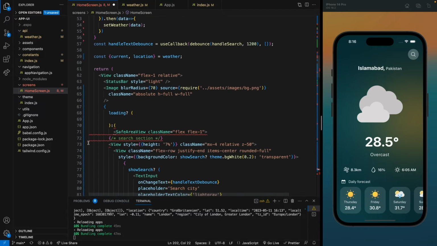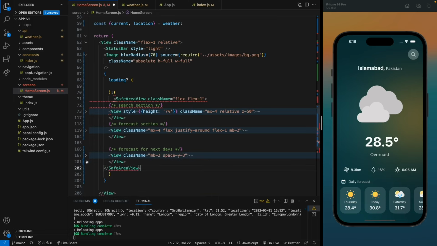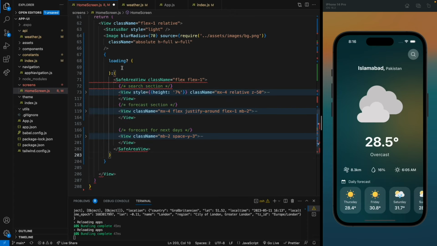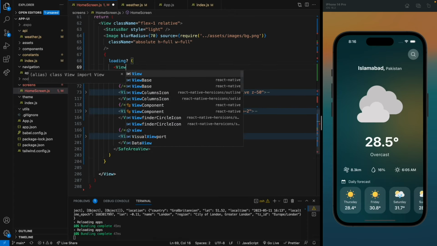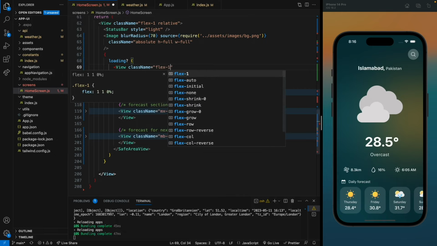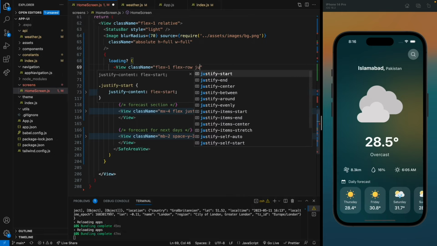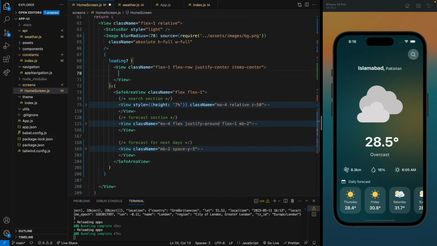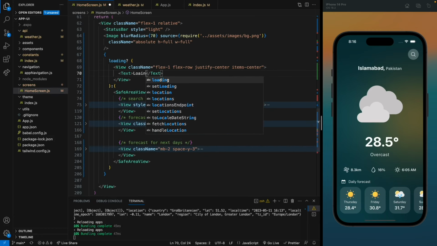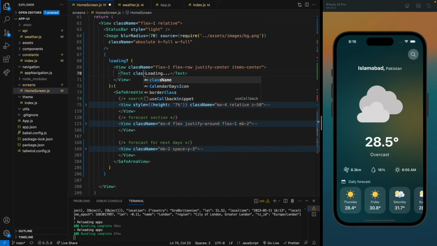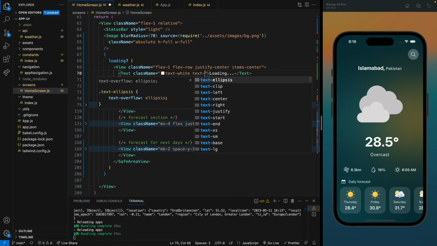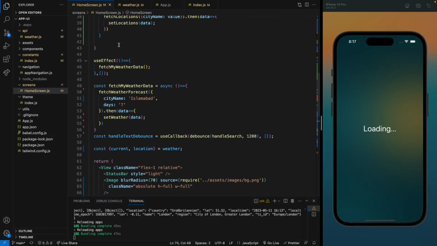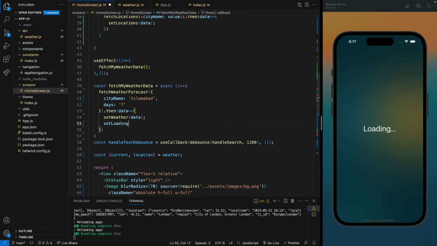And let's format this. Let's just indent it like this. Then we're gonna have a view for the loading. So this will have the full screen, flex row, justify centered, and item centered. Let's add a text for now to see if this was working. Loading, and class name should be text wide and text 4XL. Okay, we are seeing the loading, so we need to add the loading and set the loading to false when we get the data.